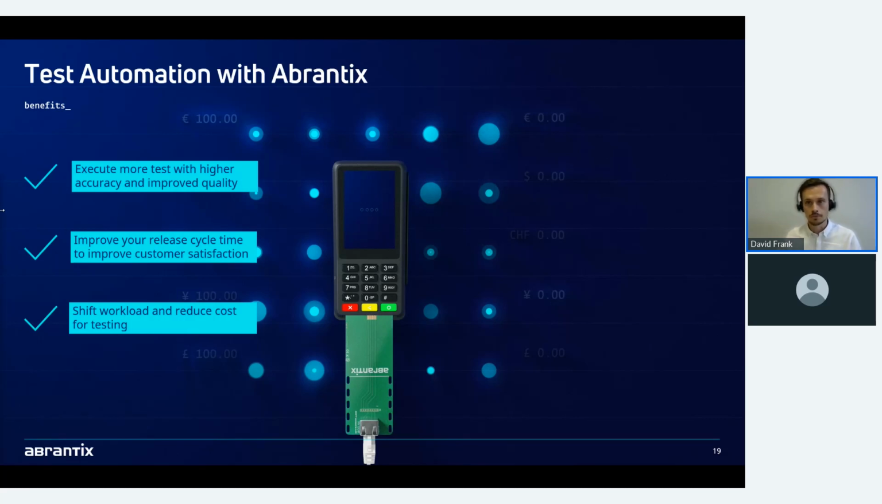We can help you to improve the release cycle time, as you will save a lot of time for testing, which you can reinvest in either creating additional test cases or in software development. And that is just a huge shift in your workload, which reduces your costs for testing overall.